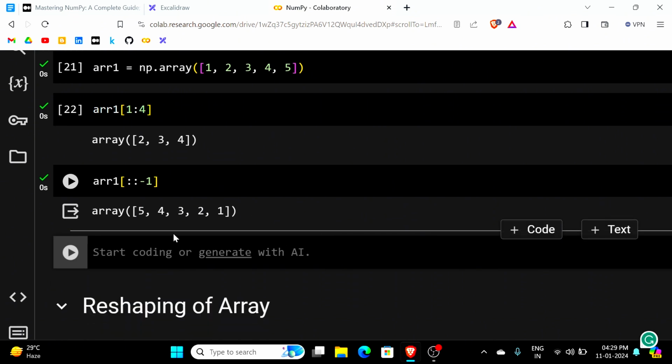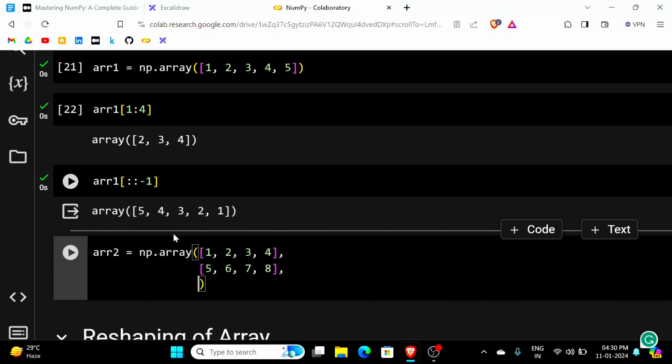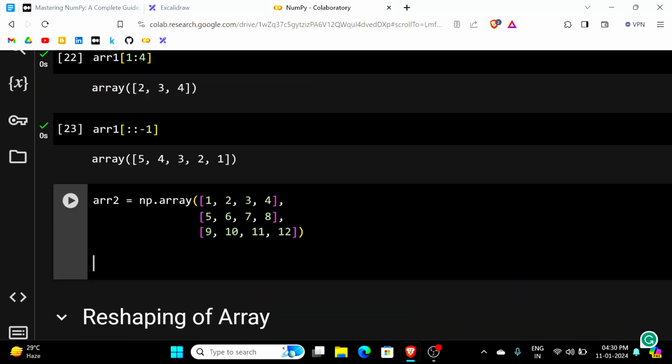Now let's move on to two-dimensional ones. So I'm going to create a two-dimensional array quickly like this with values 1, 2, 3, 4, and 5, 6, 7, 8, 9, 10, 11, and 12. So what I want to extract is 6, 7, 8, and 10, 11, 12.